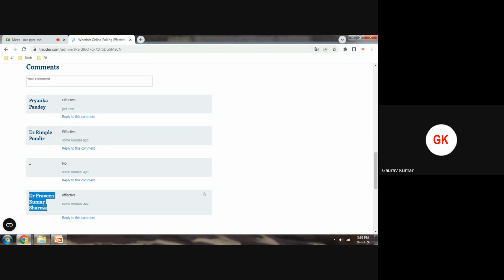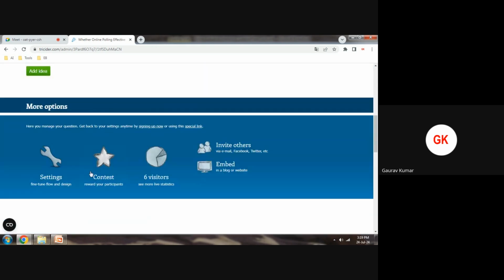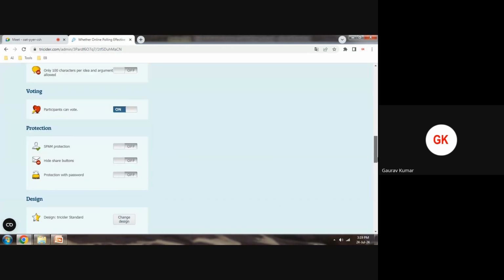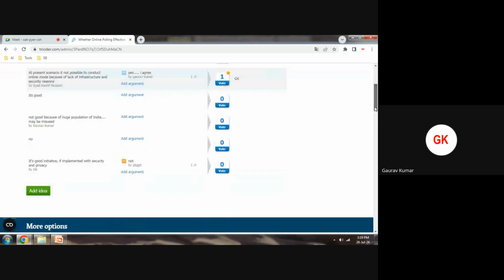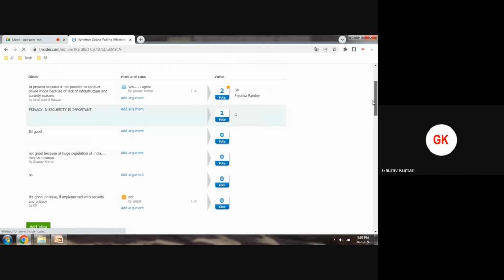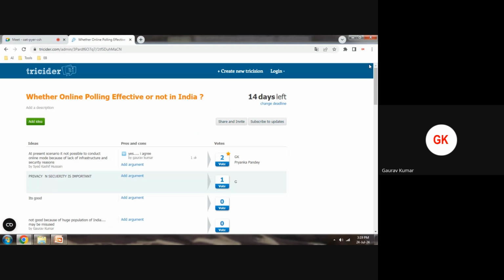So you can see comments, which comments are there, and settings. If we want to put some settings, participants can vote or not, spam protection. So you can use trycider.com for brainstorming, for real-time data collection.